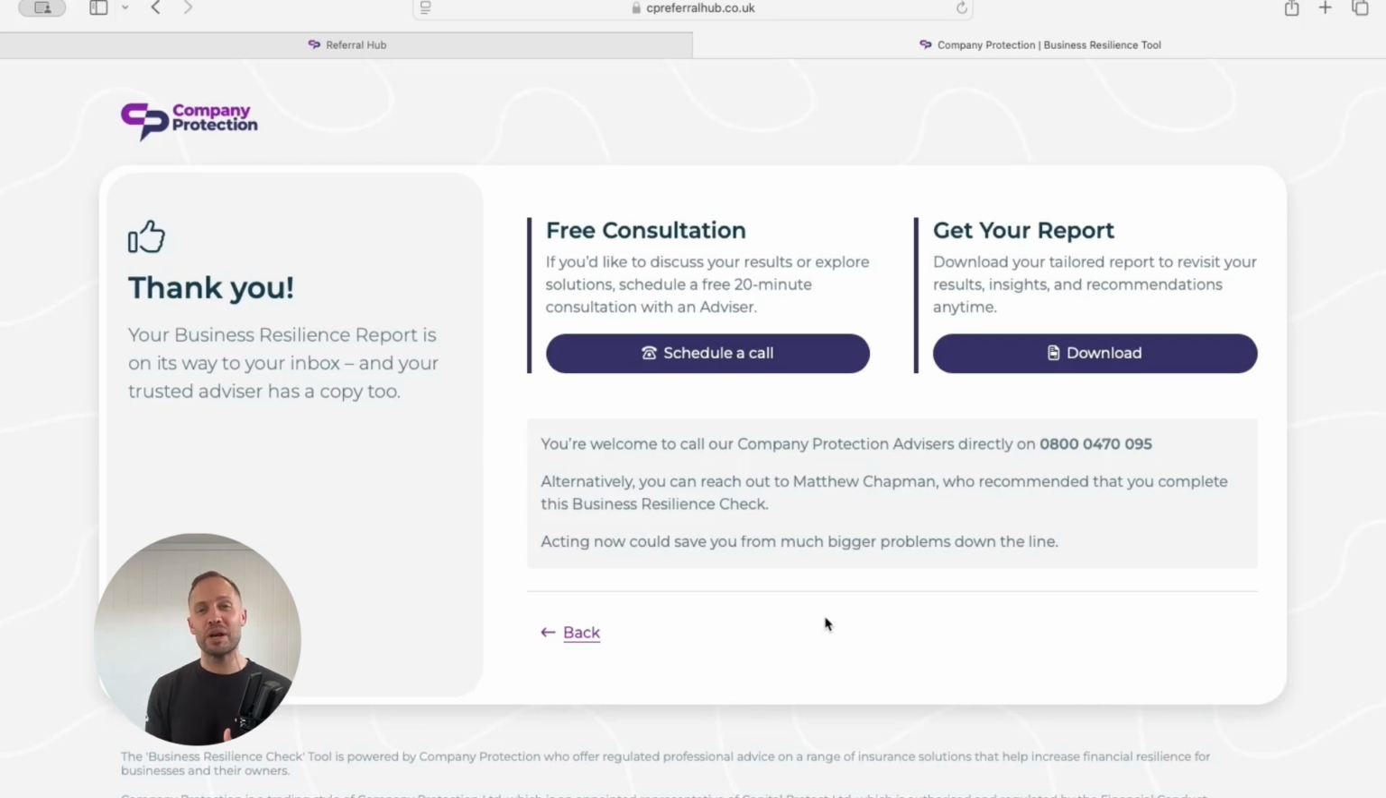And as we get to the end, they then have two choices. They can either book a 20-minute consultation with one of our advisors to go through the results and insights, or they can download their personalized PDF report. Now, naturally, a copy of this report is automatically sent to both you and your client, so you can always follow up if you wish, or simply leave it to us. And I'm now going to show you what those reports look like and the emails that each of you receive.